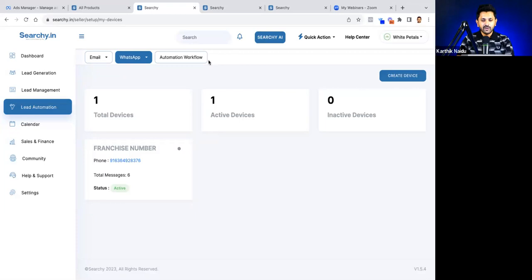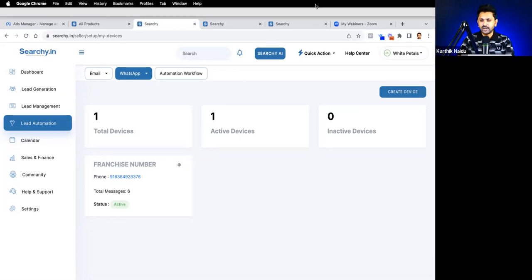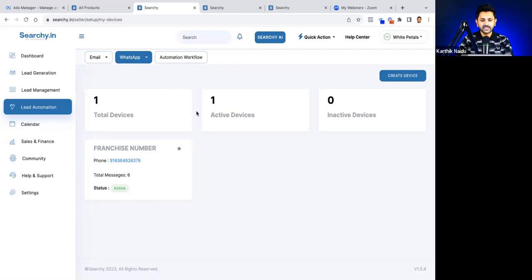For email automation, do I need a separate email ID? No. You don't need it. So I'll not go deep into email again. I'll go into questions in a while.